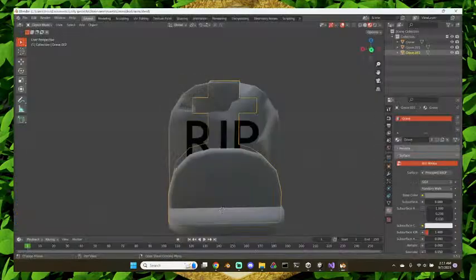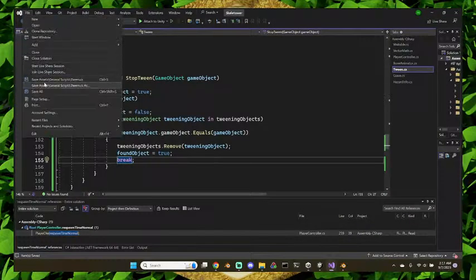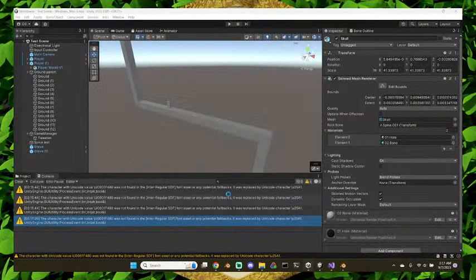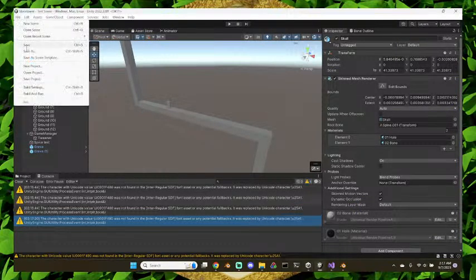Let's go ahead and save everything. File save. File save all. File save.